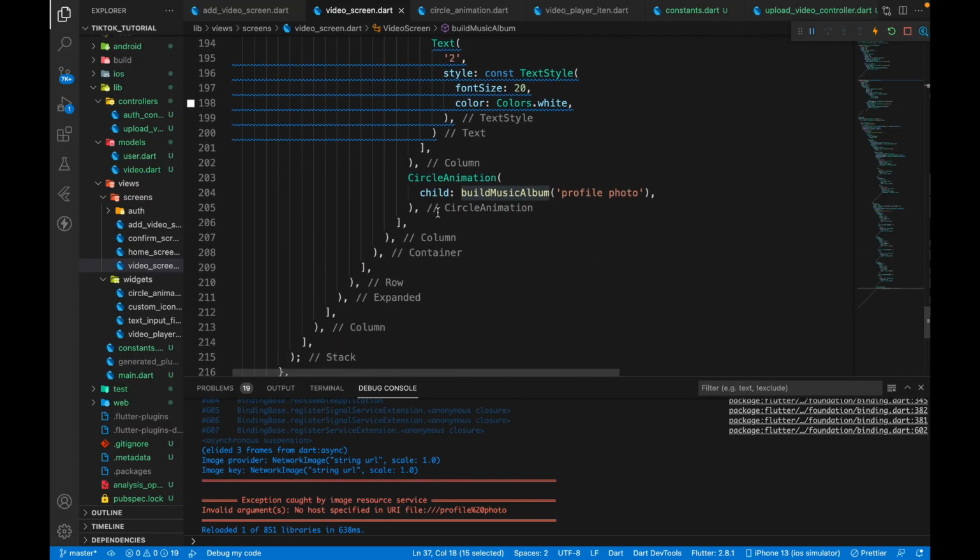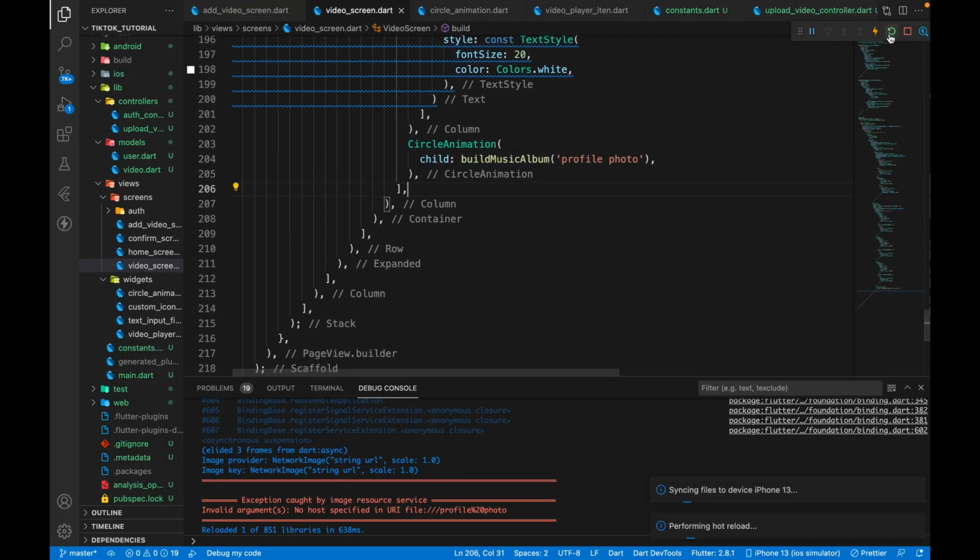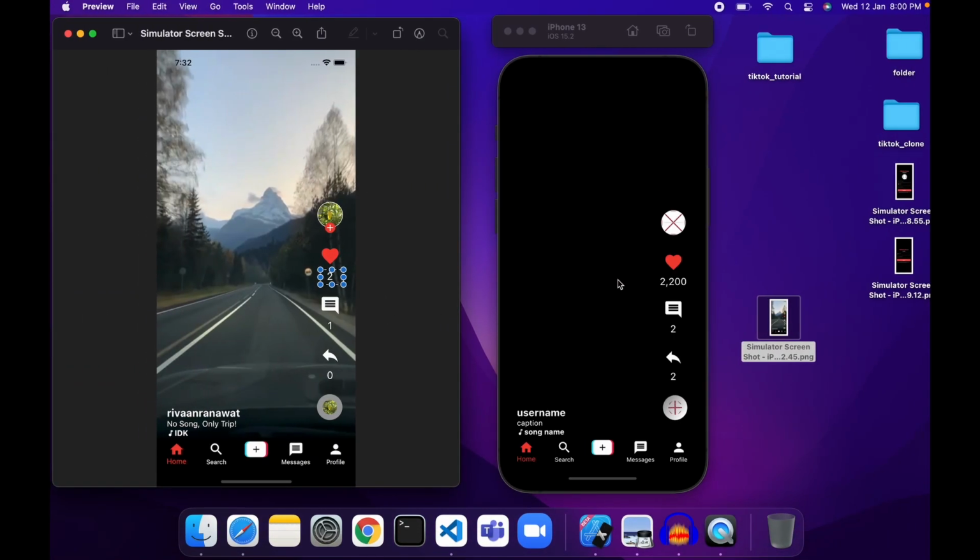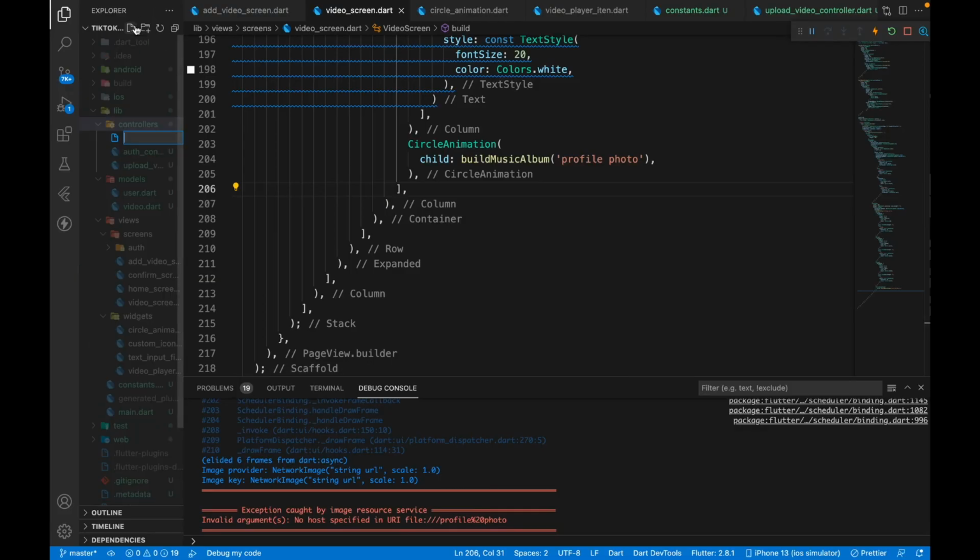Now we can take this build music album and go to the bottom, and we have put that. So let's try to refresh our app and let's see. This is revolving, which is a good thing. Now we only need to get the controllers right. So all our logic stuff we need to get in. So let's do that. So now let's create our controller right here.